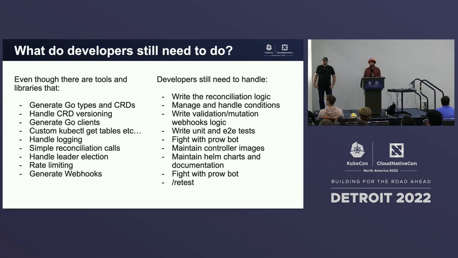Okay, so now we know the tools. Let's define the boundaries between what developers need to do and what the libraries and tools do for you. For example, the tools and libraries will help you generate the Go types and the CRDs. They will also help you generate the Go clients if you want to interact with the API server to query or modify those objects. They give you good libraries to handle logging, leader election, rate limiting, webhooks, and stuff like that.